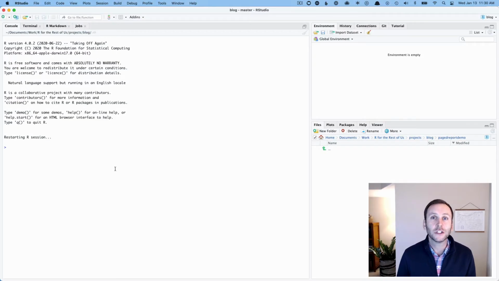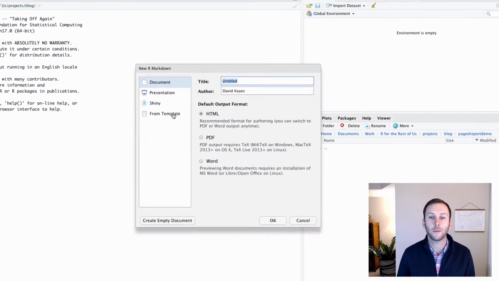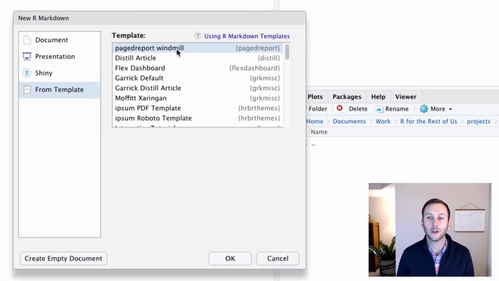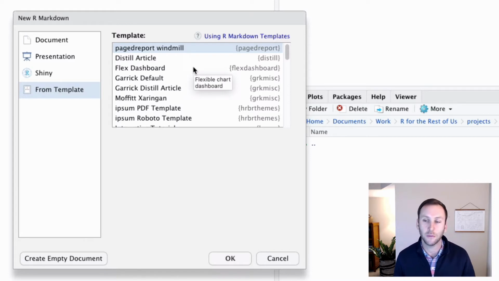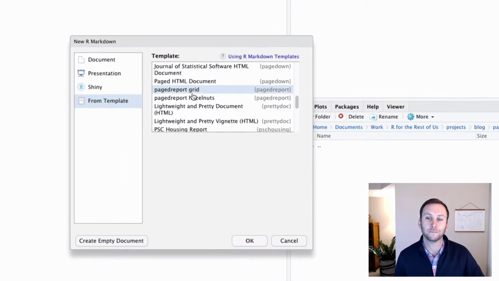So after you've installed the package, you can just go to New File, RMarkdown, and if you go to From Template, there are going to be some options here. I've installed other packages, so I've got other options, more than you might have. There's Page Report Windmill. If I scroll down, for some reason they're showing up in different places, but I've also got Page Report Grid and Page Report Hazelnuts. They're just named after the images that are on them.